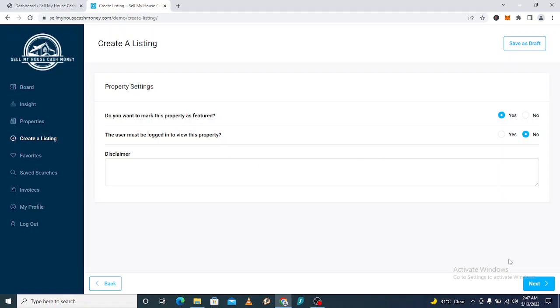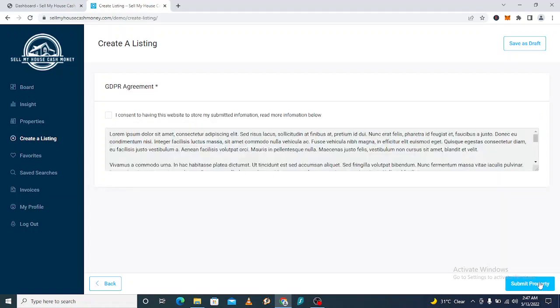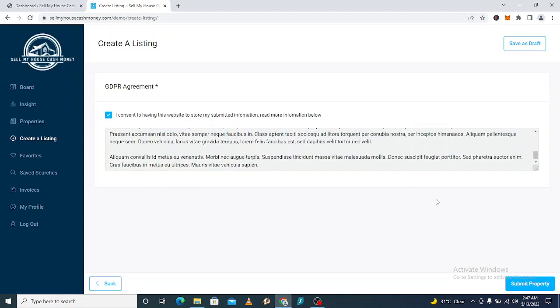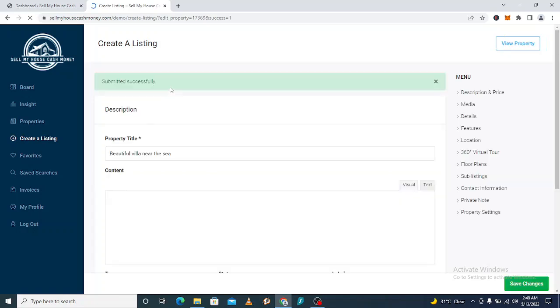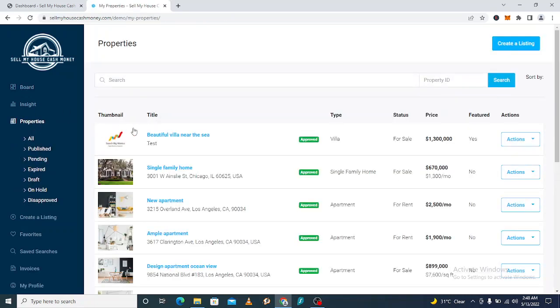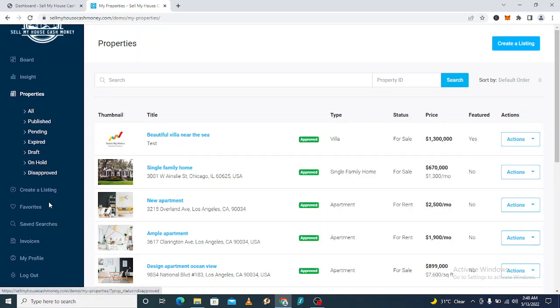If there is a disclaimer, you can mention it over here. Select, and then you have the consent, which we will update according to your business over here, and submit property. As soon as we submit the property, it's going to give us submitted successfully. Now you can view the property from going back into the properties. Beautiful villa near the sea. We have updated this property for 1.3 million for sale. Yes, it's featured and it's approved as well.